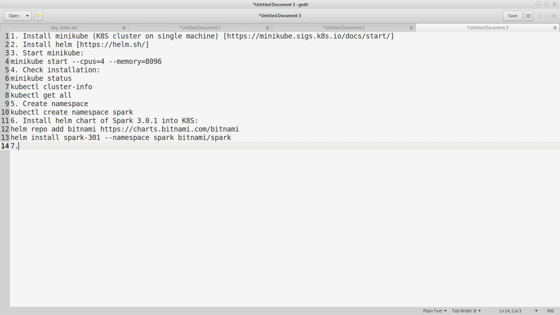Also, when we start our repository, we start our cluster, we should wait, check status of Spark creation. The simplest way to check is with the web UI, so simply type minikube dashboard and check. Then you can submit your Spark application. It's rather simple.